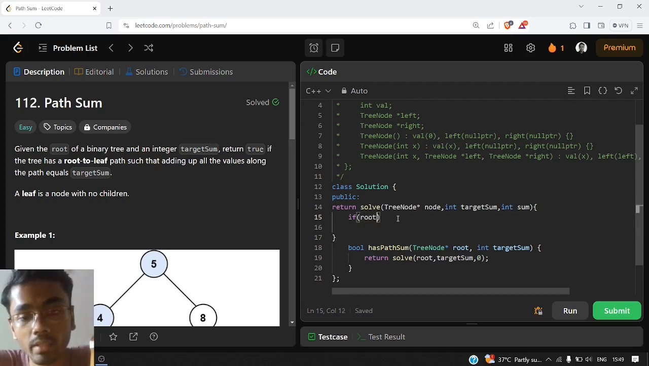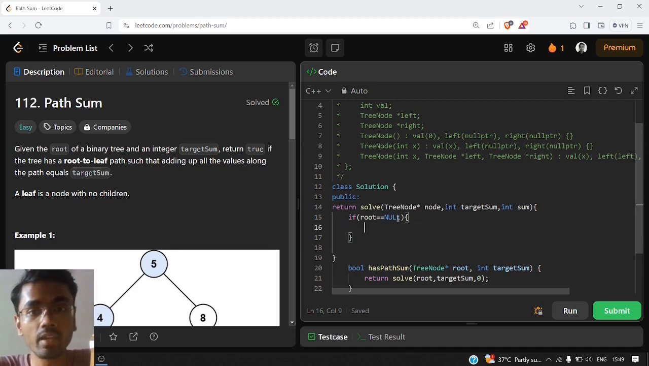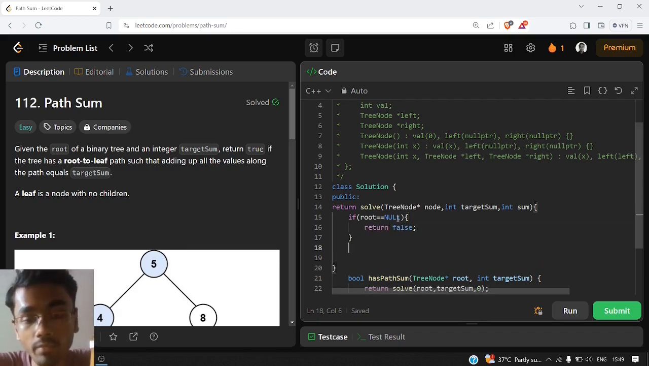Now what could be the base case? What if we are given an empty binary tree? An empty binary tree means we can't go from the root node to a leaf node, even if the target is 0, because it's an empty tree, not a valid tree, so we need to return false. So this was the base case. Now if it is not the case, we will keep on adding the value to our current sum.